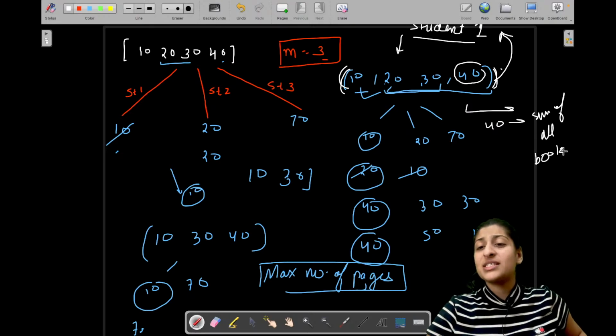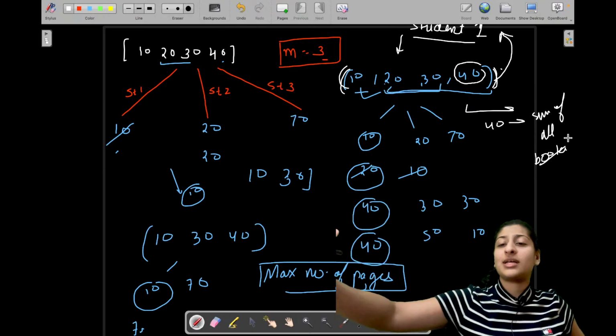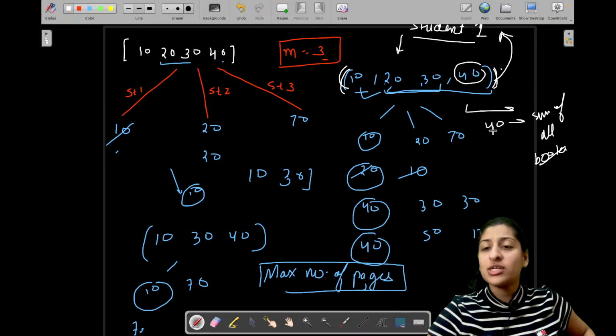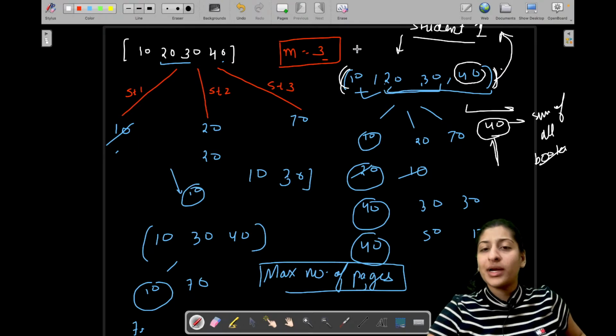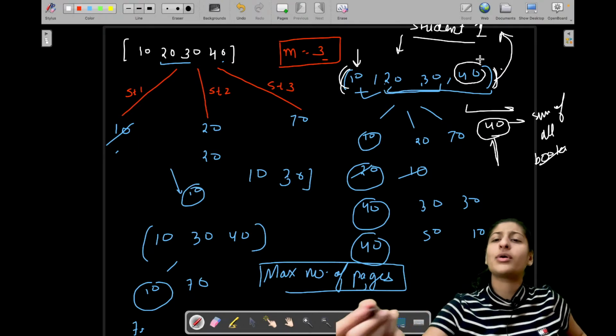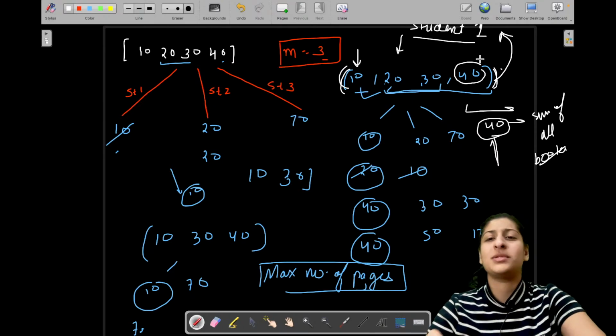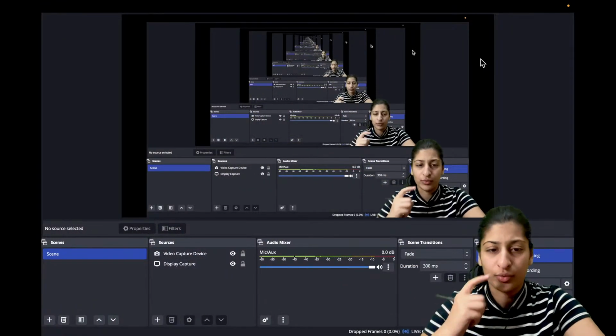So when your maximum can go till so large a value, why not start your search by allocating, rather than allocating 10 to any student, start with allocating 40 to any student. I hope this part is clear. This is very important for you to understand.